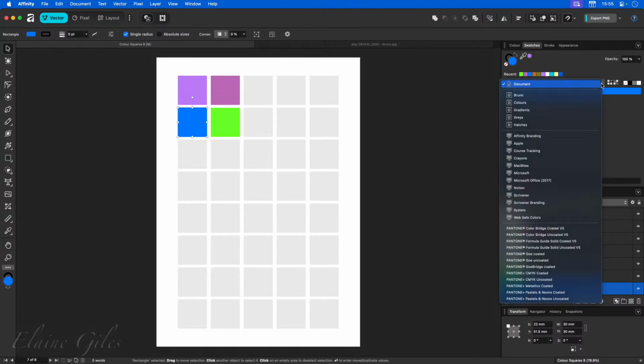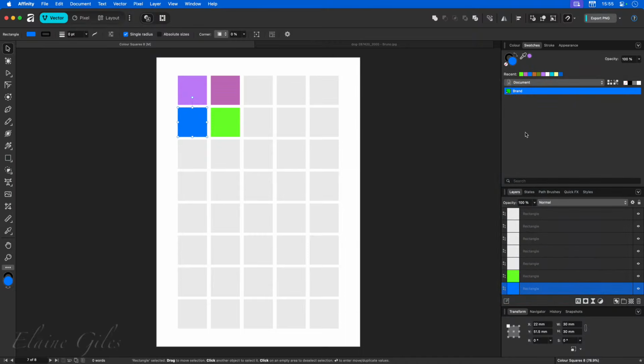Now, you don't have to call it document, and notice that it has a different icon to indicate it's a document. So that's a document palette, that's a system palette. No, hang on, that's an application palette, and that's a system palette, and these are your Pantone colours. Your document palettes will always be at the top.